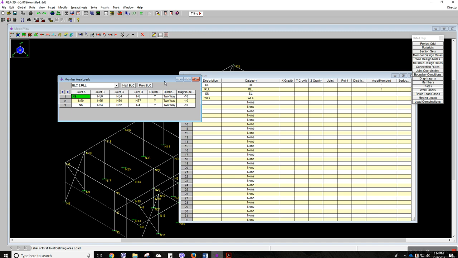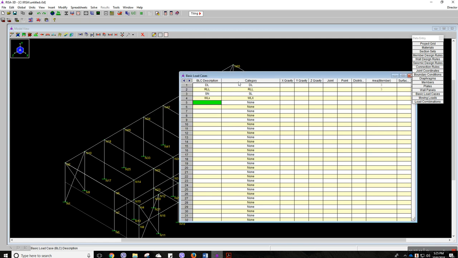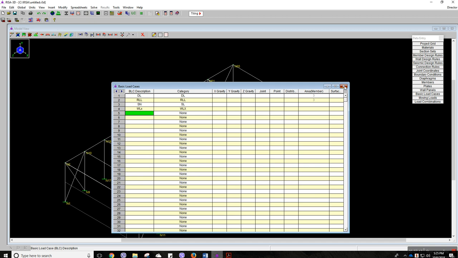So click on this box again, it will show you the load, but here we need to change it. It is not 10 pound per square foot, it is 20. So click on that one and change it to 20. I'll show you the snow load also. Let me show you the snow load.